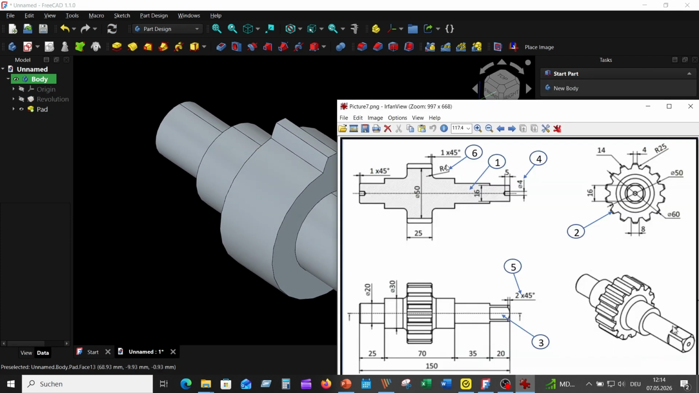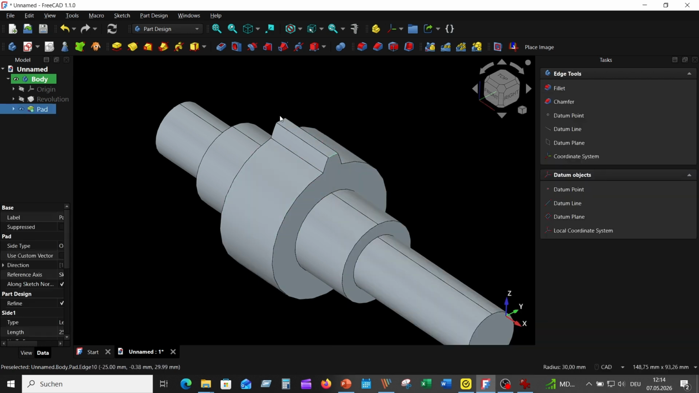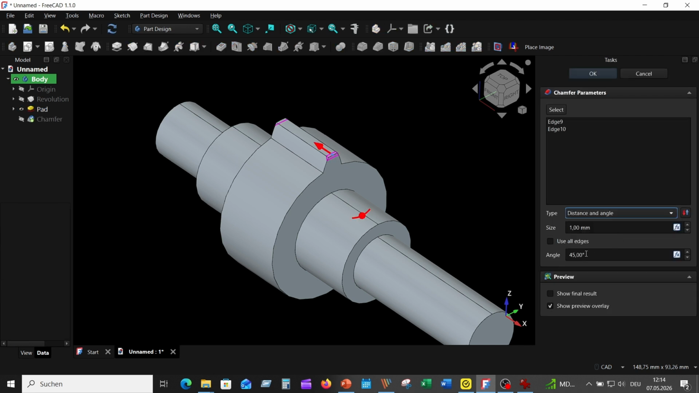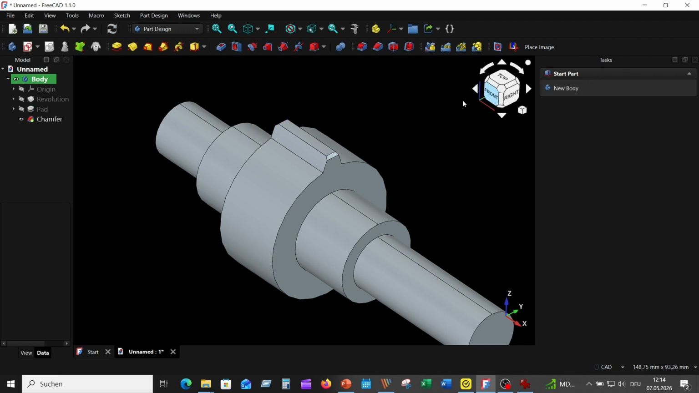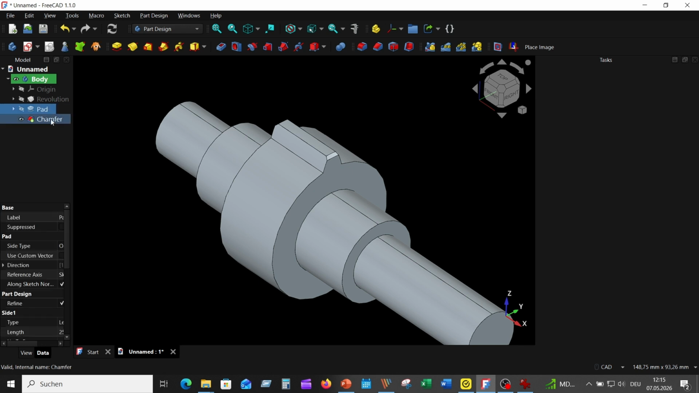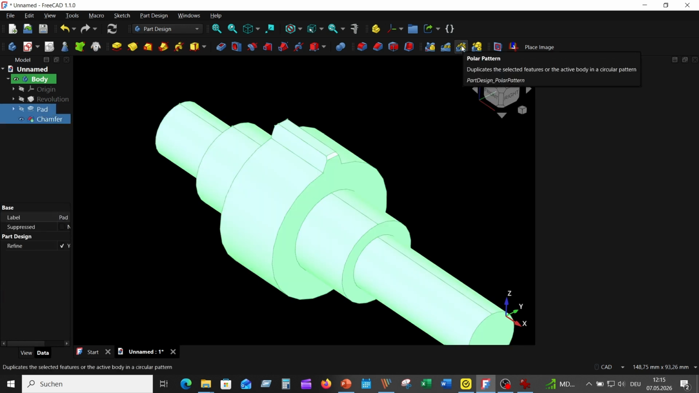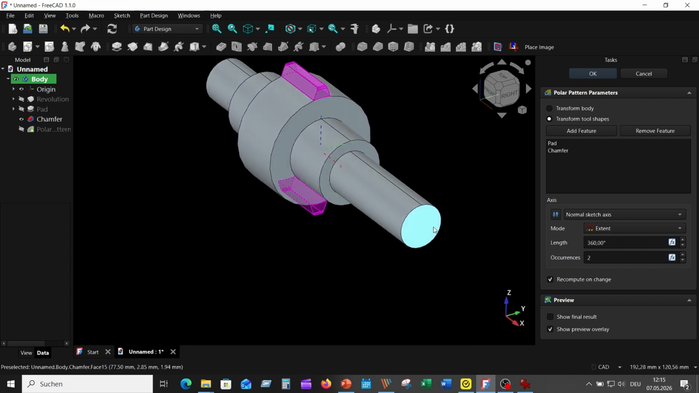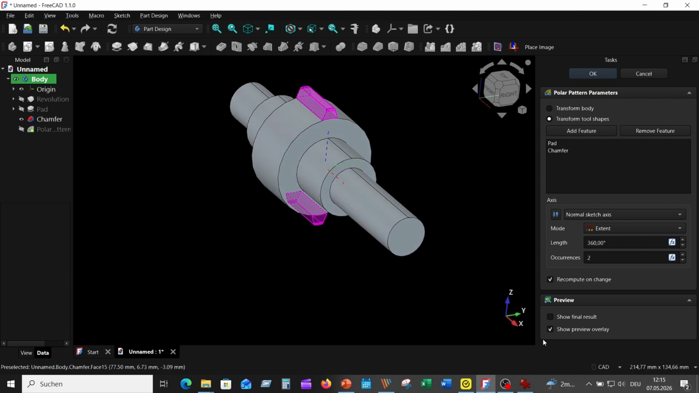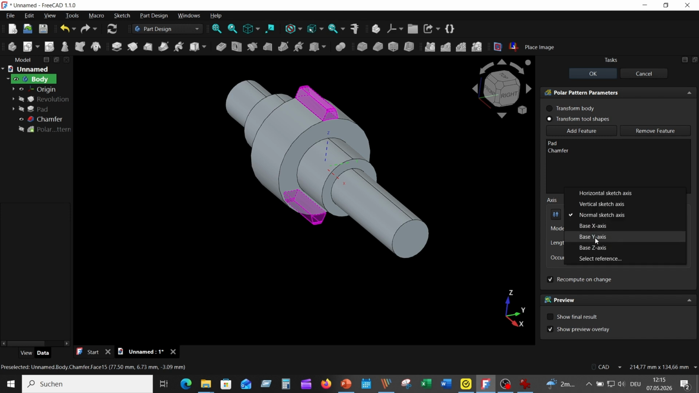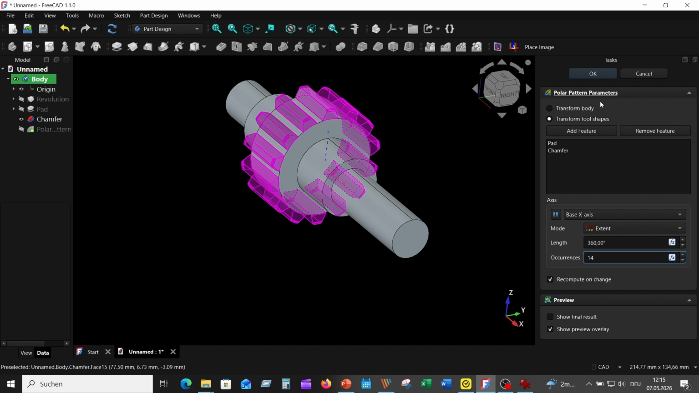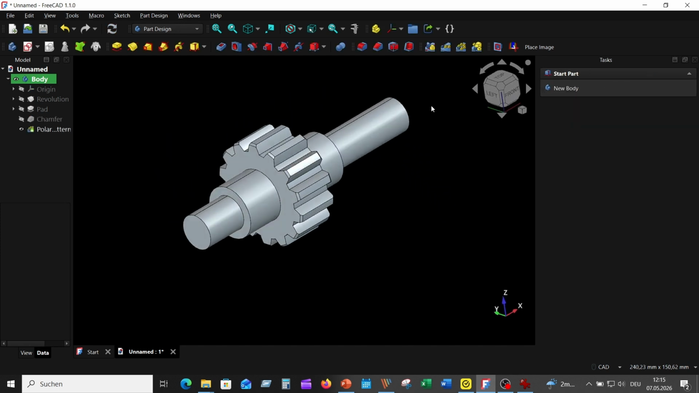Let us add a chamfer to the front and the rear edges. Now, we create the other gears with the help of the Polar Pattern tool. Select the pad and the chamfer and then activate the Polar Pattern tool. Now select the x-axis in which the feature rotated and set the occurrences to 14.